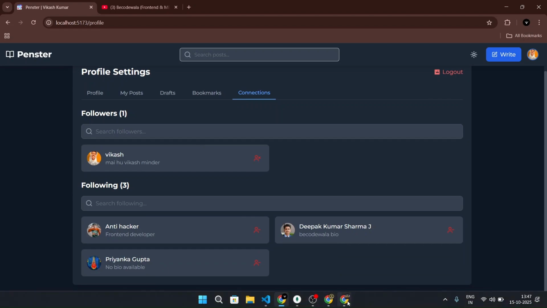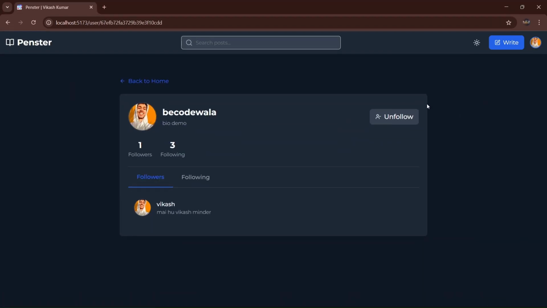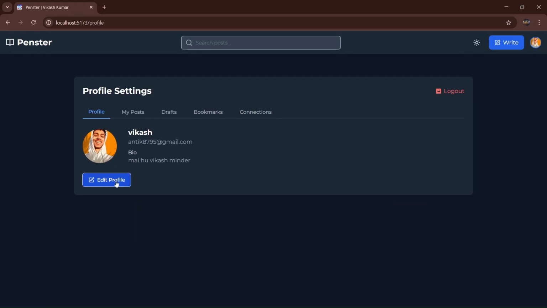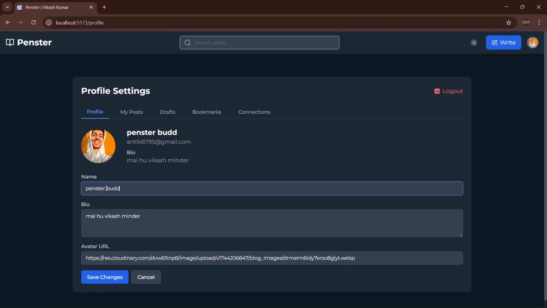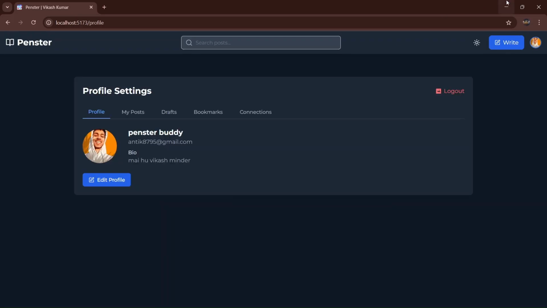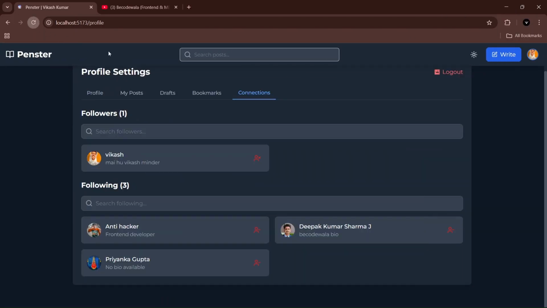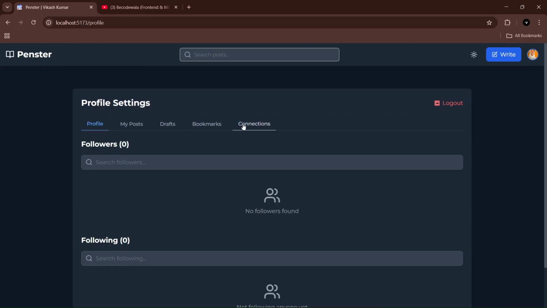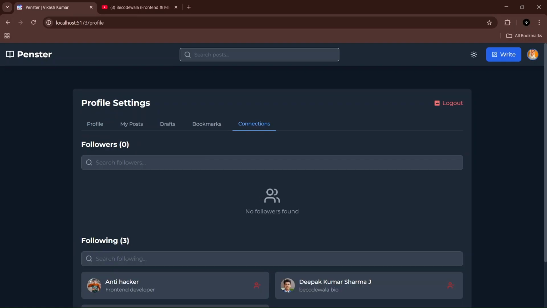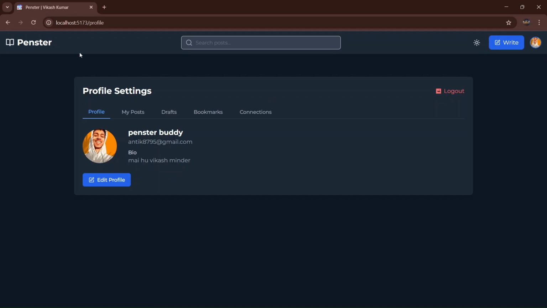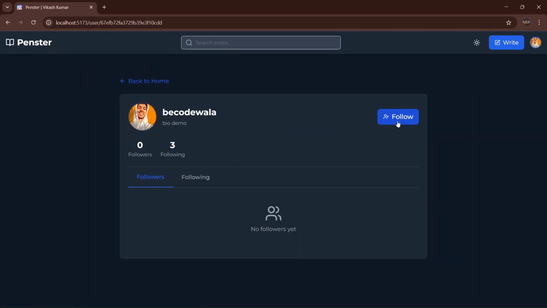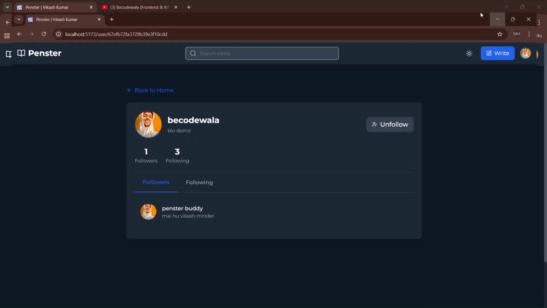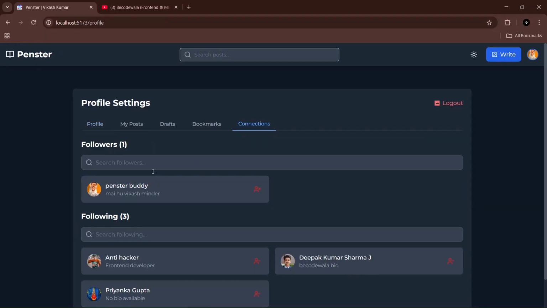We have viewed the same profile pic here, that's why it is showing. Let me change the details here. Suppose this user is following, so go to the connection. Let me remove this follow. So I am following this Becodewala, and now I'll go to the connection. I get the one follower.